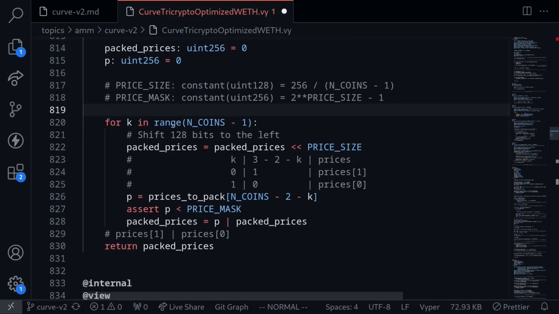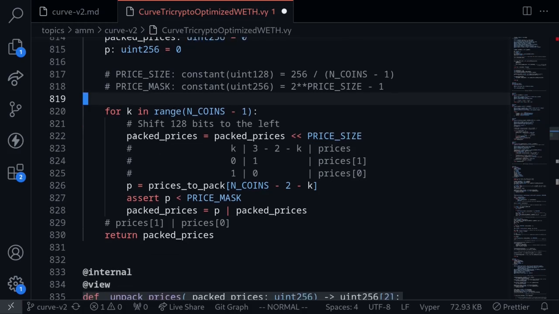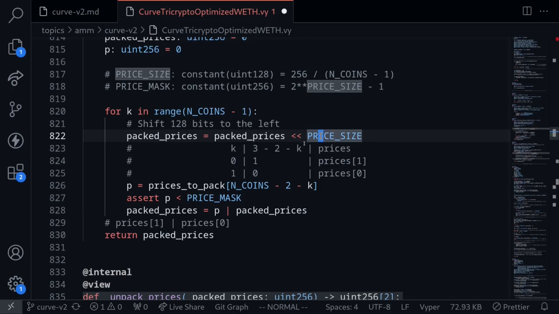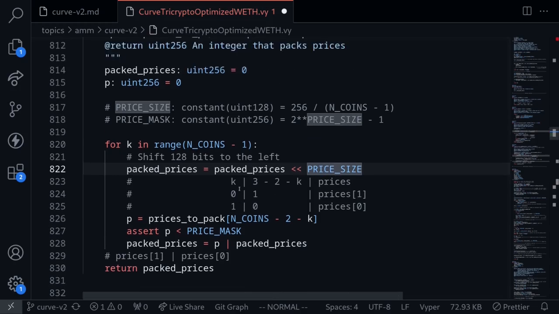Okay, so let's take a look at what happens inside the for loop. The for loop runs from k equals 0 to n coins minus 1. So here, think about n coins minus 1 equal to 2, since this contract has 3 tokens. For the first iteration, it bit shifts the variable called packed prices to the left by price size, where price size we said is equal to 128. Since packed prices is initialized to 0, by shifting the value 0 to the left by 128 bits, we still get a 0 back.